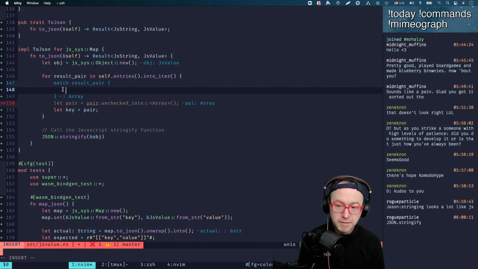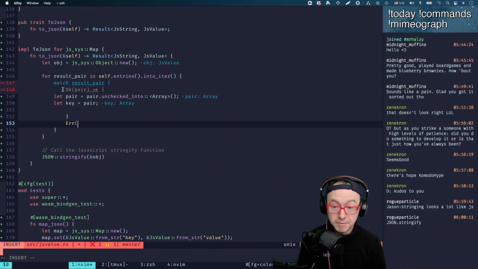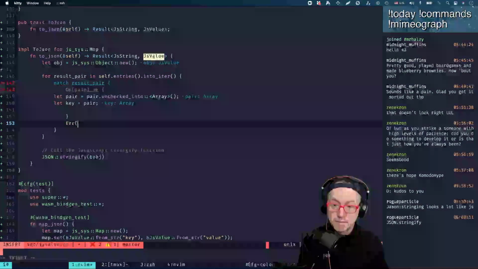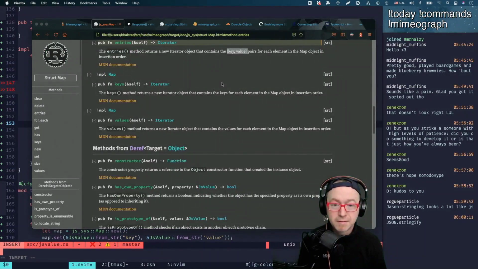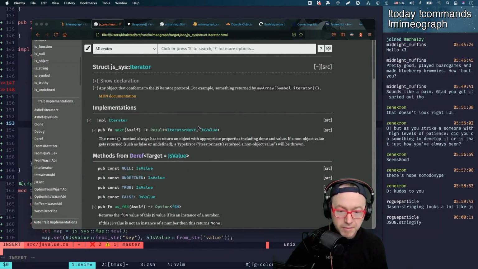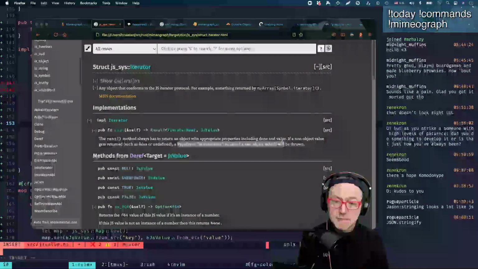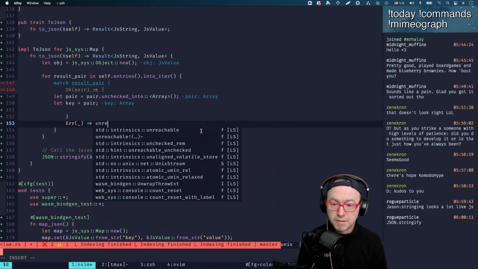And result pair in this case is going to be okay. In which case we have a pair. We toss this up there. Or we have some sort of error, which would be some value, which we're probably going to ignore. No, actually we return it, don't we? I don't think that actually ever hits. See, we go into iterator here. When can this error? If a non-object value gets returned, a type error, and that's not going to be the case for this. So this error, we're going to say this is unreachable. And we'll give a little comment here.